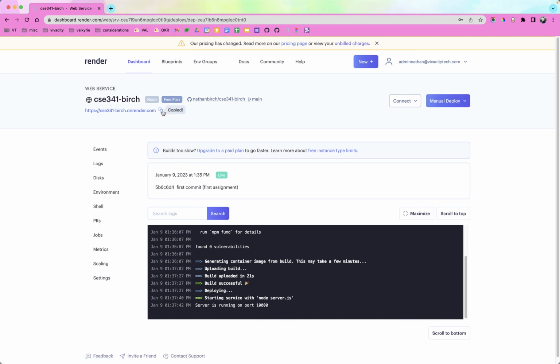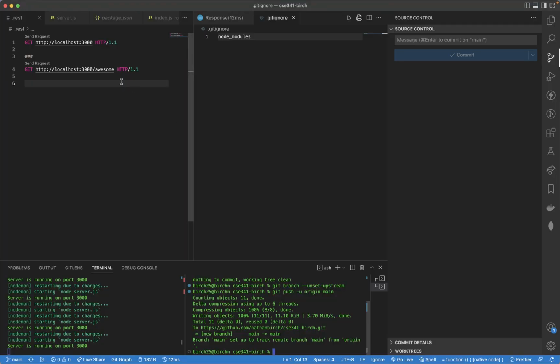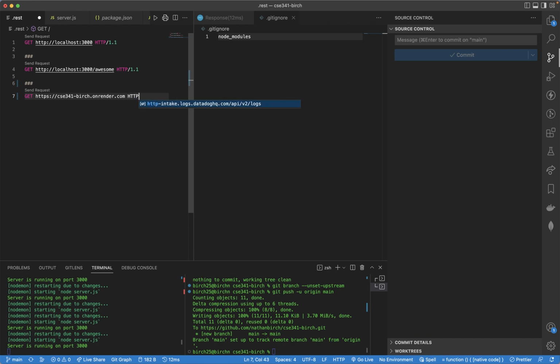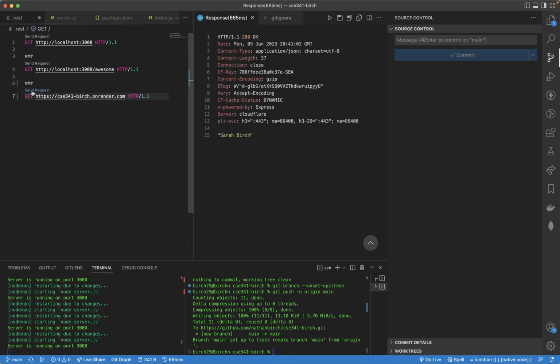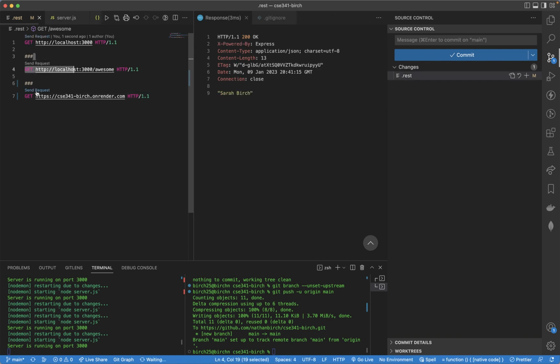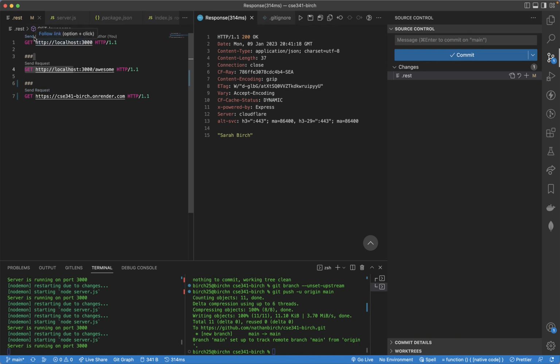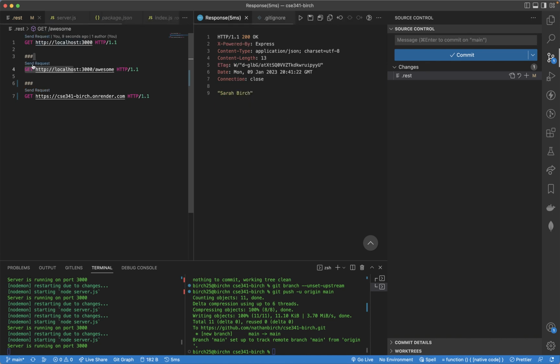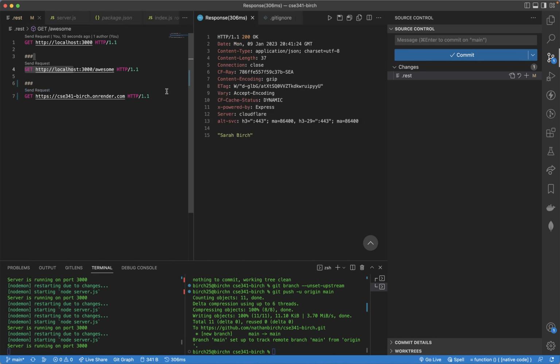I now should be able to take this URL and test it in my REST client. So I'm going to do the same thing I did a second ago, and I'll say get that. I'm not sure what this HTTP 1.1 is. I'll say send request, and that worked. Okay, it did take a little bit longer, which is kind of interesting to see. So 665 milliseconds, and then running locally, let's see what that one took. 3 milliseconds, 314, and 3 again. Okay, 5 again, and 306. So kind of interesting to see.